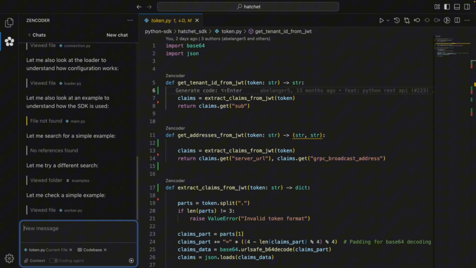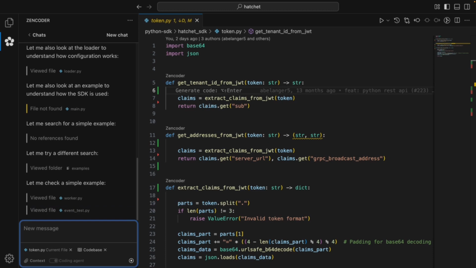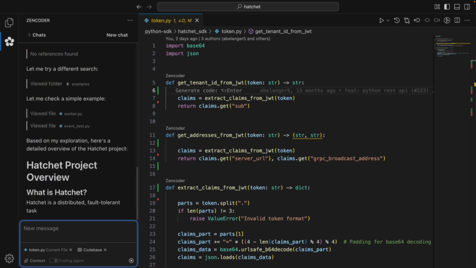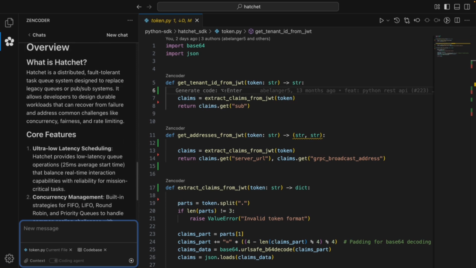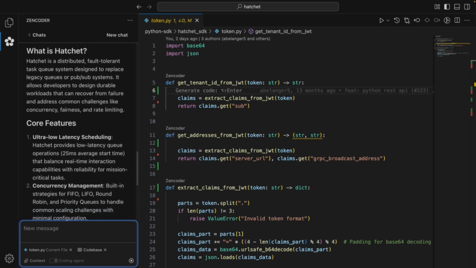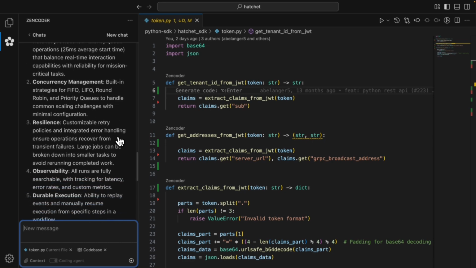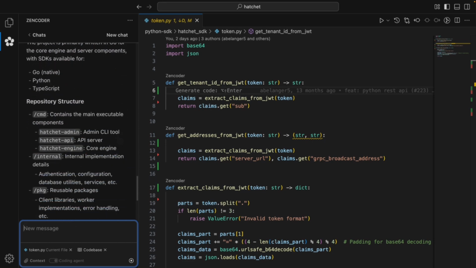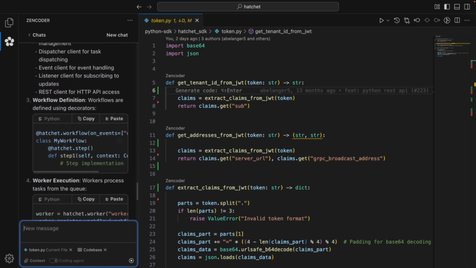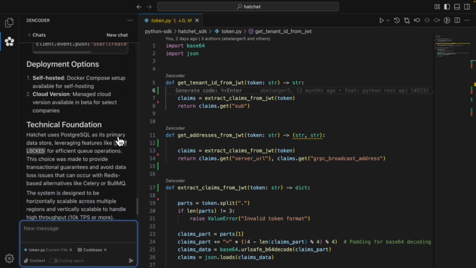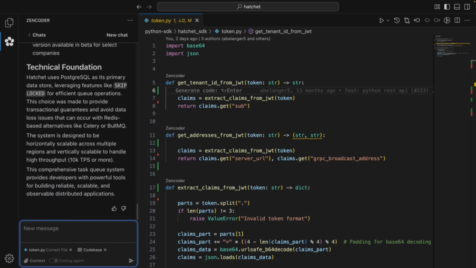As you can see here, it is now looking through different files, trying to establish those relations and understand what it is all about. So here it goes. What is Hatchet? It's a distributed fault-tolerant task queuing system. It describes its core features, technical architecture, pretty much everything I need to know. There is also a Python SDK that I mentioned, and it shows details about it here: workflow definitions, deployment options, technical foundation, and so on.